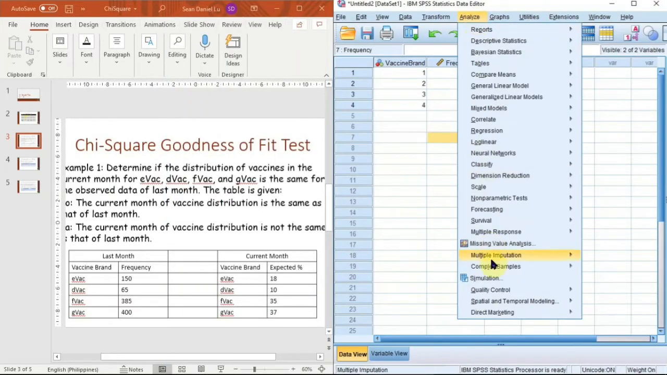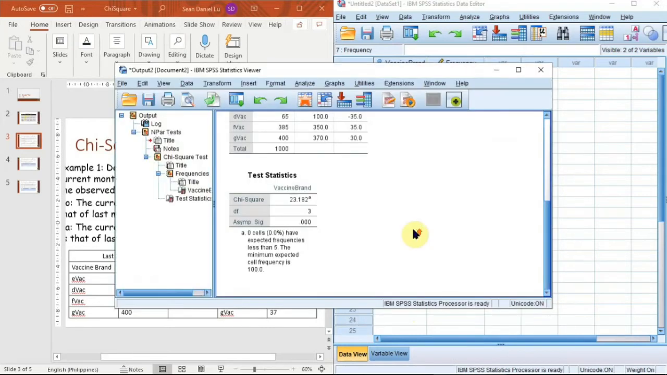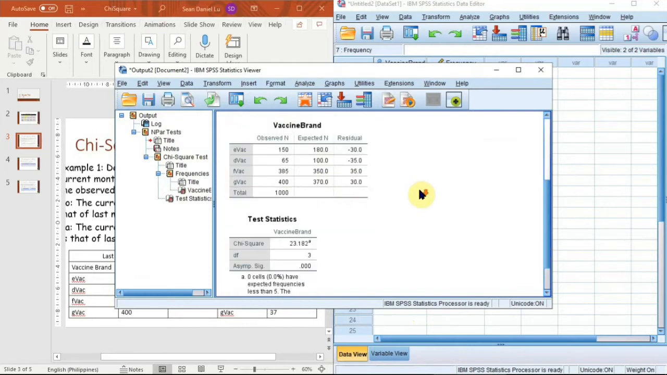Go to Analyze, Non-Parametric Tests, Legacy Dialogues, chi-square. Vaccine brand is on the test variable list. And our expected values, I've already set them. For the current month, 18%, 10%, 35%, 37%. As you can see, you'll be given two tables. Now if you'll calculate the chi-square manually, you might be seeing a table similar to this. It is a contingency table. But we're focusing on SPSS, so we'll be looking at test statistics.